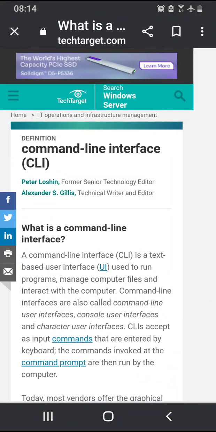We are reading about command line interface, CLI, on techtarget.com. And again, the definition is command line interface. I usually like reading what's on the screen, so I usually start at the top of the website.